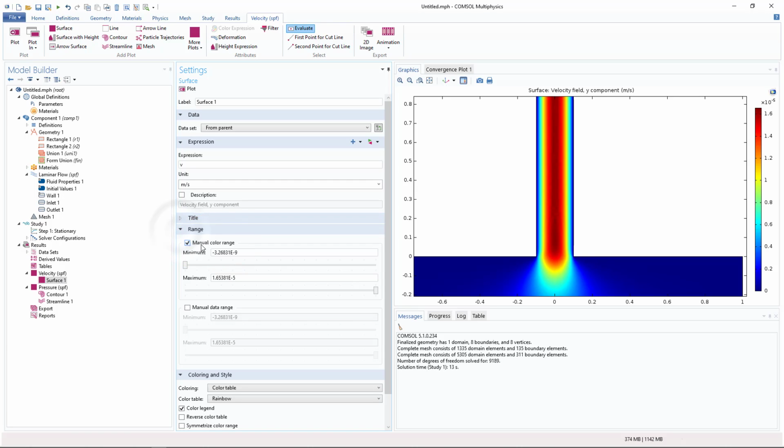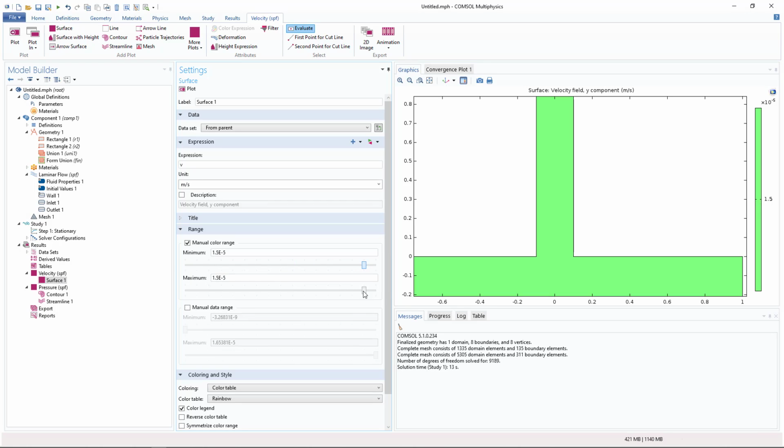After checking the manual color range box, we can grab the sliders and alter the scale of colors presented on the model. Anything outside of this range will appear as the same color as that end of the range, so lowering the max a tad and increasing the minimum will narrow the band of velocities we're looking at in order to better examine where the velocity is still changing.